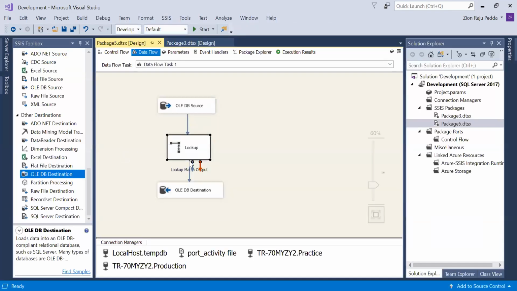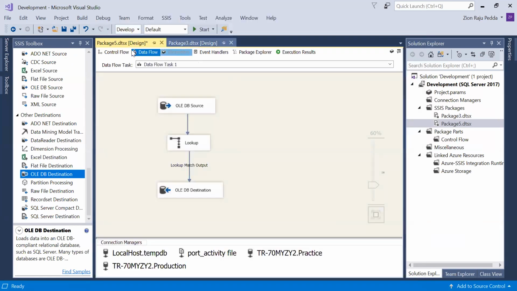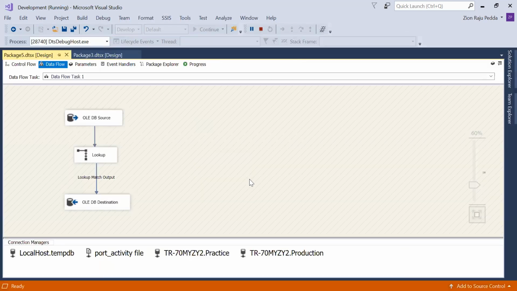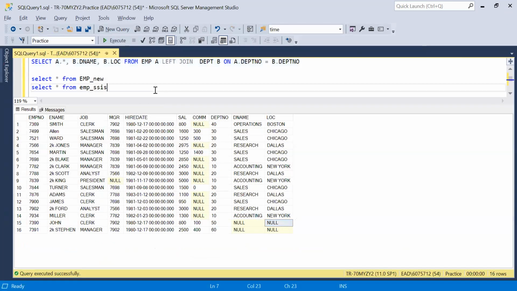Let's try changing the option now. I'll keep it as ignore failure, and let's run this. It has loaded 16 out of 16 rows. It has ignored all the failures. Now let's check the data.